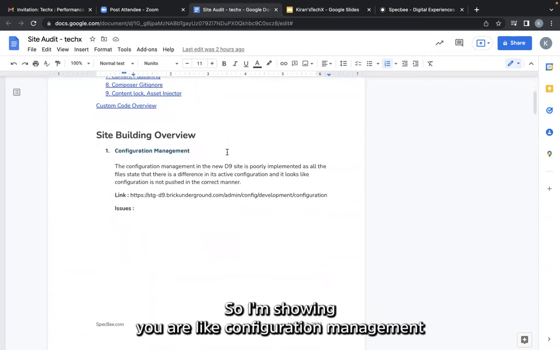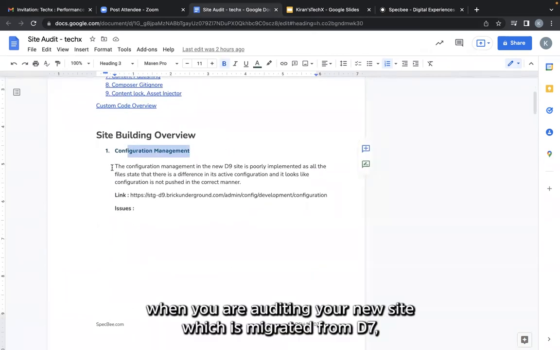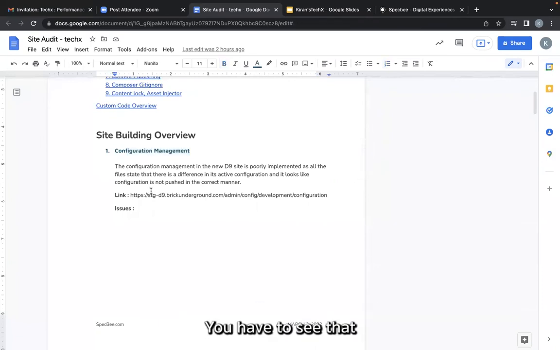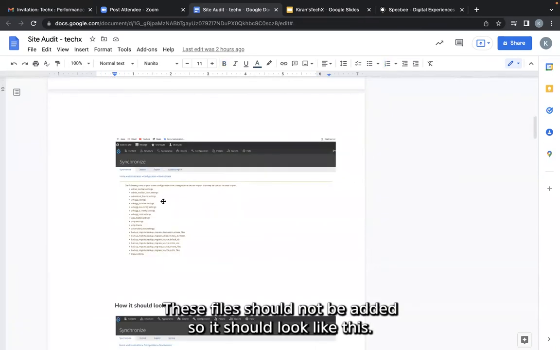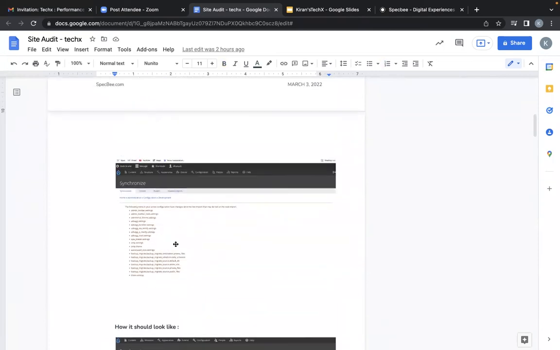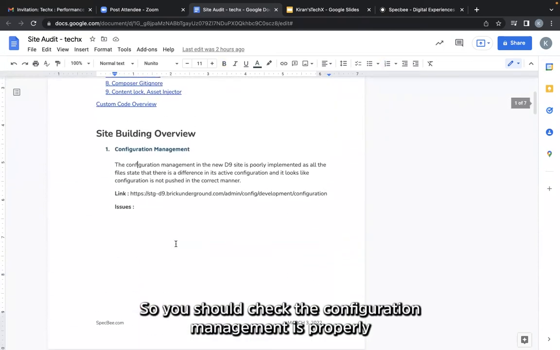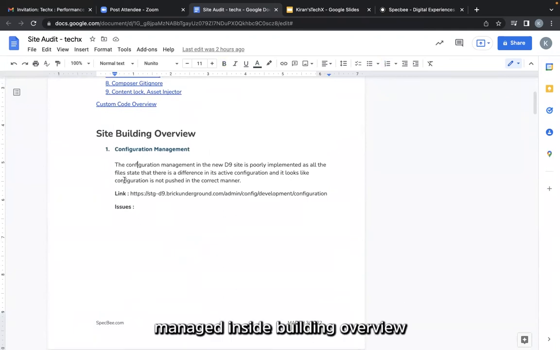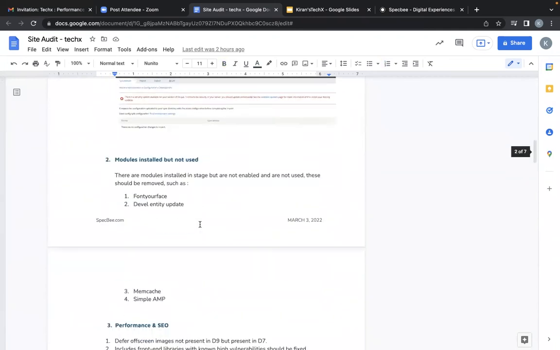So I'm showing you configuration management. When you're auditing your new site which is migrated from D7, you have to see that there should be no files in the active configuration, so that it looks like this. You should check that configuration management is properly managed in site building overview.